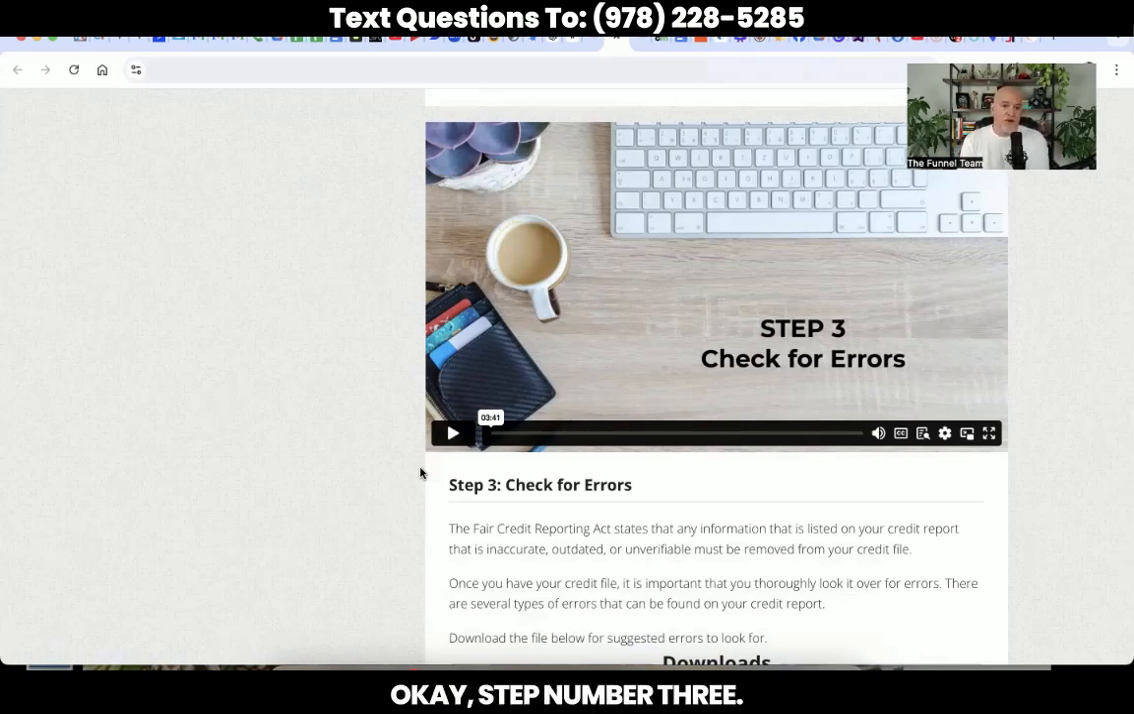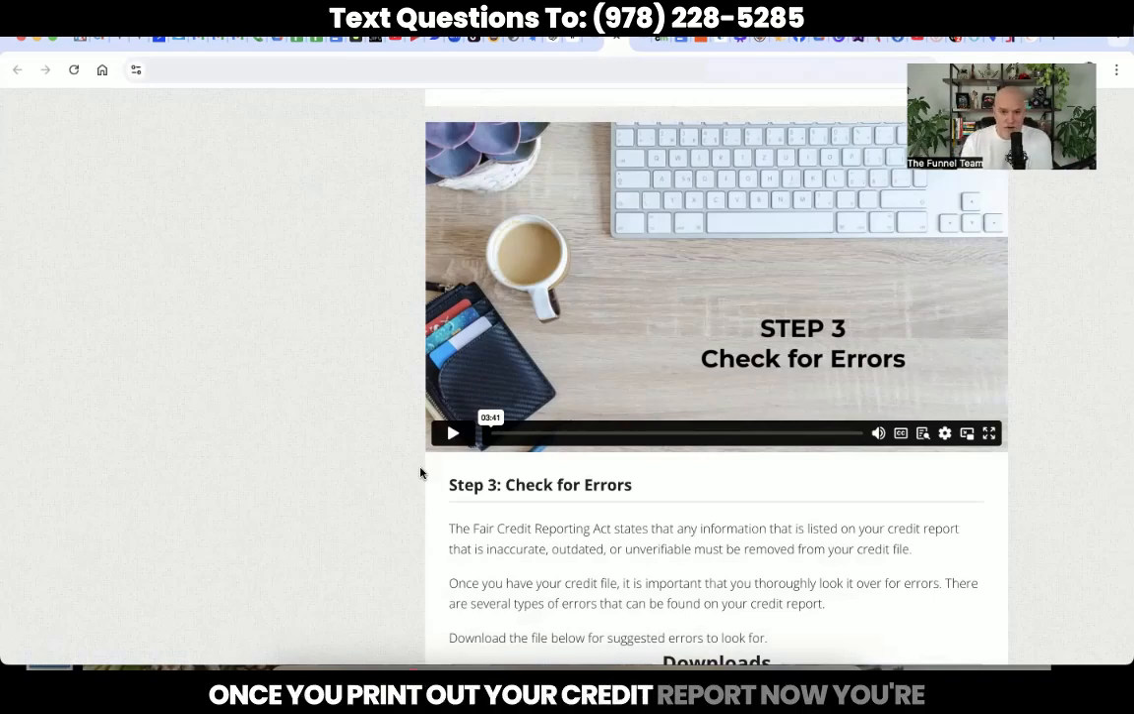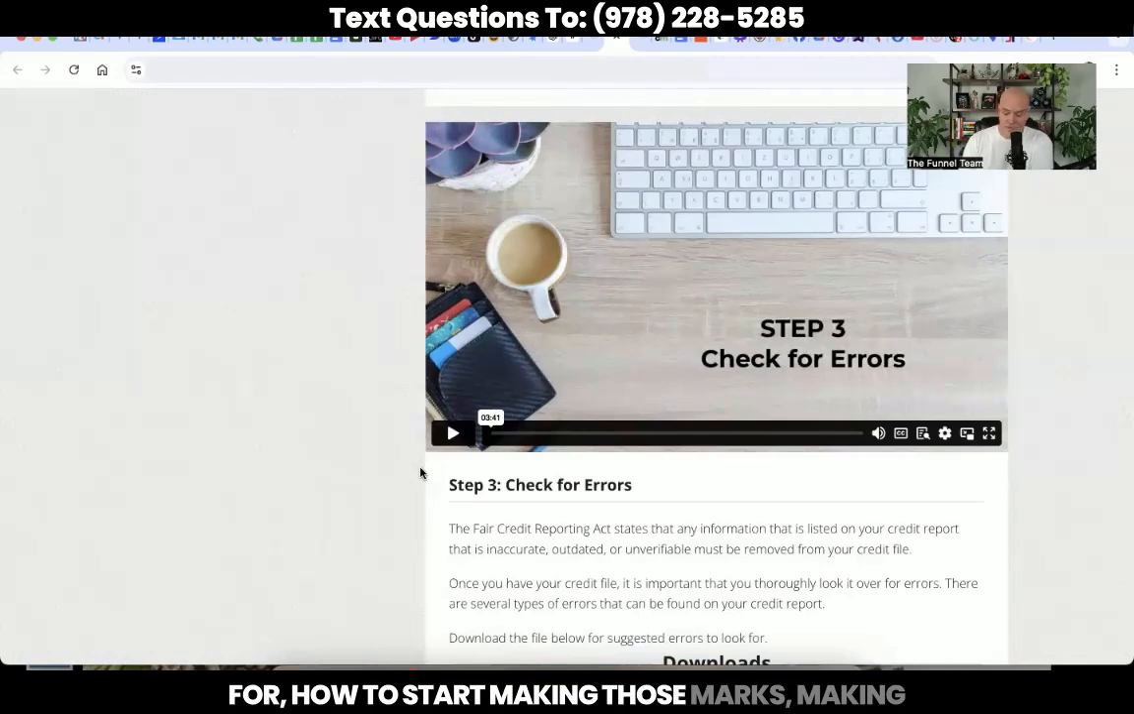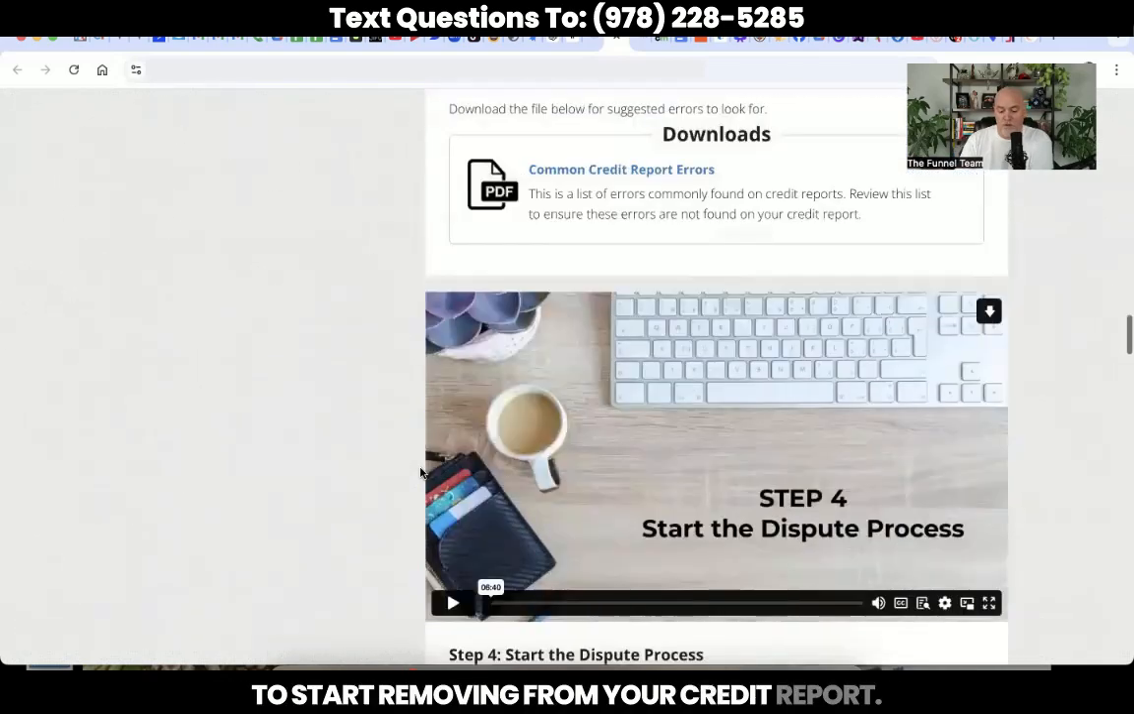Step number 3, once you print out your credit report, now you're going to start checking it for errors. Again, watch the video. It's going to show you what to look for, how to start making those marks, making those notations, and what you're going to want to start removing from your credit report.